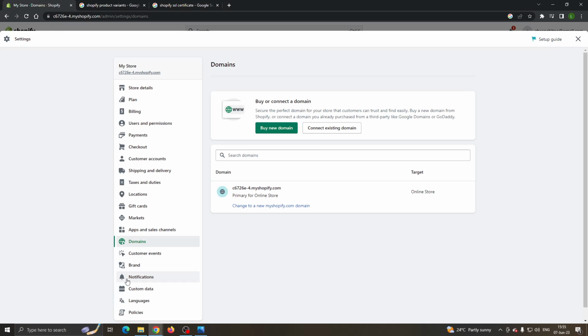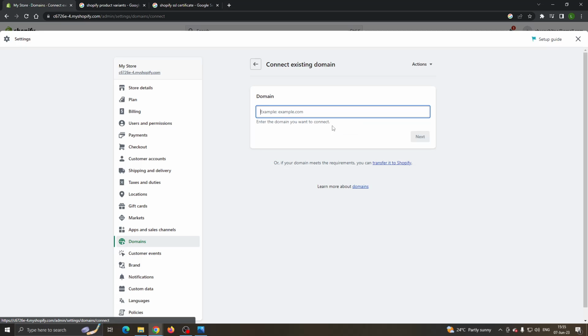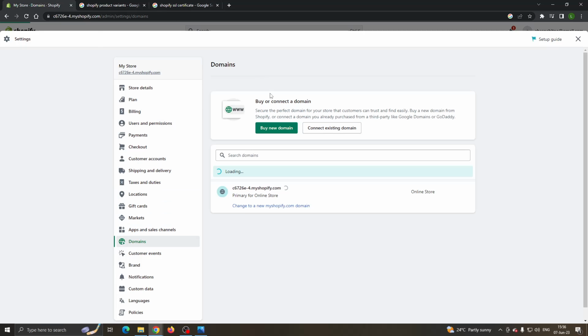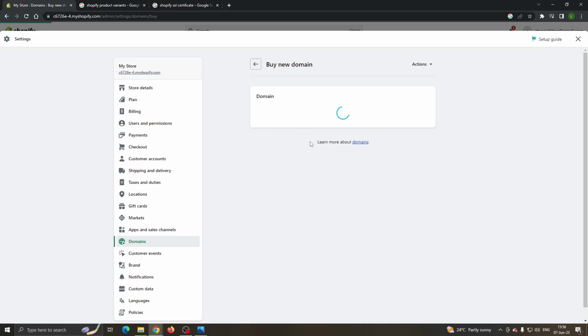So guys, basically any SSL certification that you might be having problems with, you can change that by adding a new domain. You can either connect an existing domain by selecting a domain you have already bought, but this always comes with the risk that the SSL certification might not work from that domain you bought. So what you want to do is buy the domain from Shopify themselves. You can see buy new domain, and you can select the domain that you want to buy and then go ahead and buy the domain.